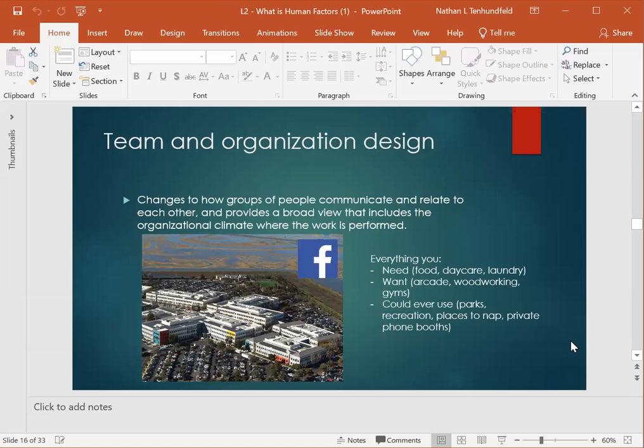so when I went to visit my friend at Facebook, one of the incredible things when I got there that I didn't really have an appreciation for, you always see things like the ping pong tables and the cafeterias, etc. But Facebook has done an amazing job making it essentially a little city that you could, in theory, never leave. Right? They have everything you would need, including food, or daycare for kids, laundry services, everything you could ever want, including arcades, woodworking shops, gyms.